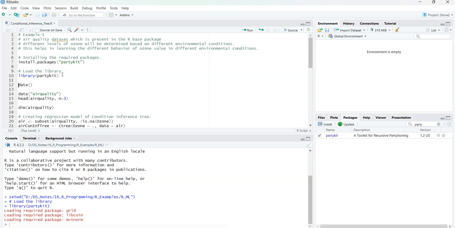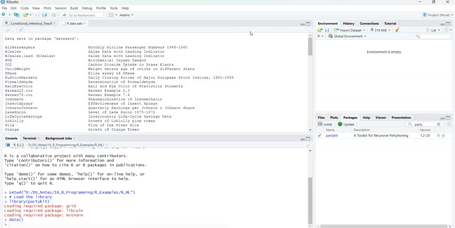Once you have run this statement, the check mark means the library has been loaded. Here we are going to use the air quality data set. To load the data, you can use data of air quality. Normally, if you run the method data without any parameters, you can see the list of the data sets which are part of R.